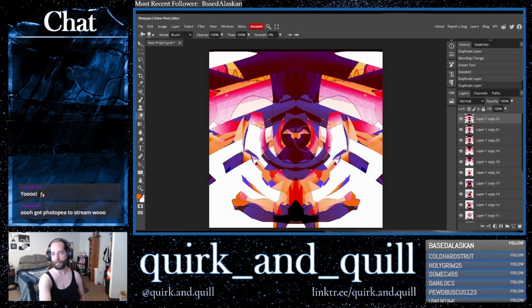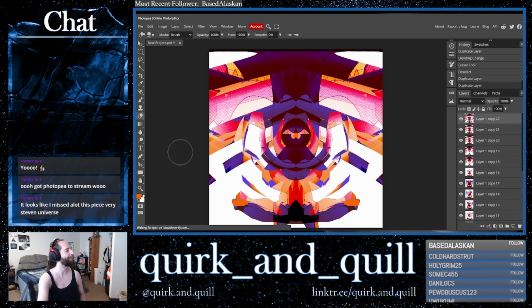I also like how this piece is turning out already. I actually do like the colors a lot, and I kind of like the overall of it. So it's very Steven Universe. So this is like Pearl's sister.